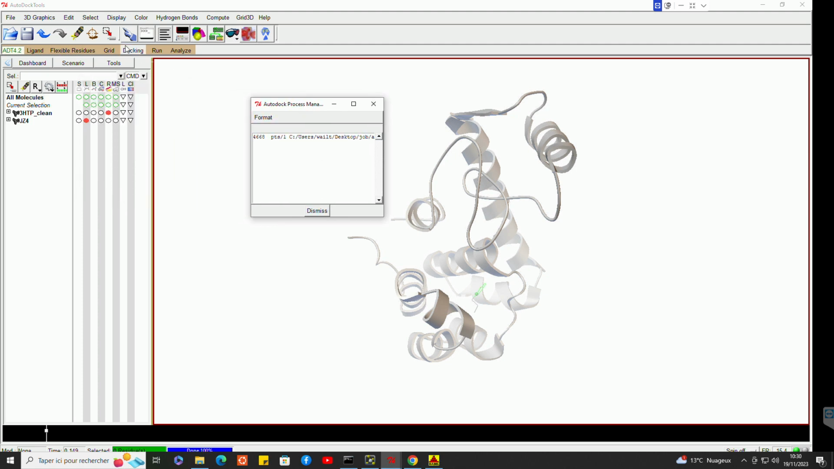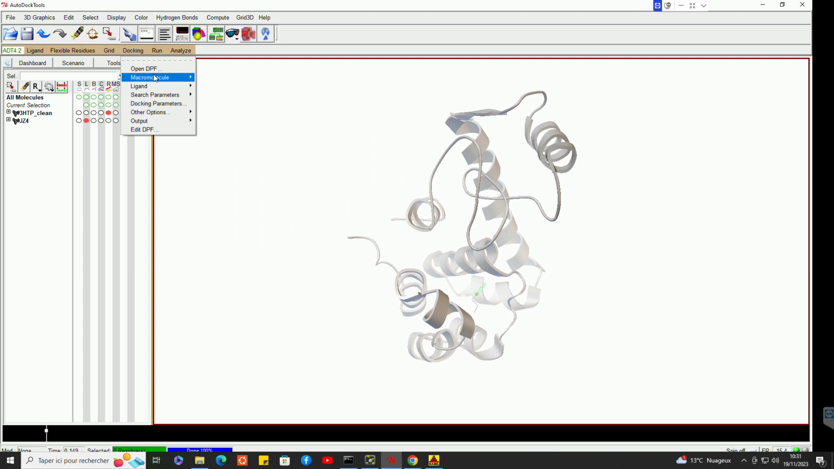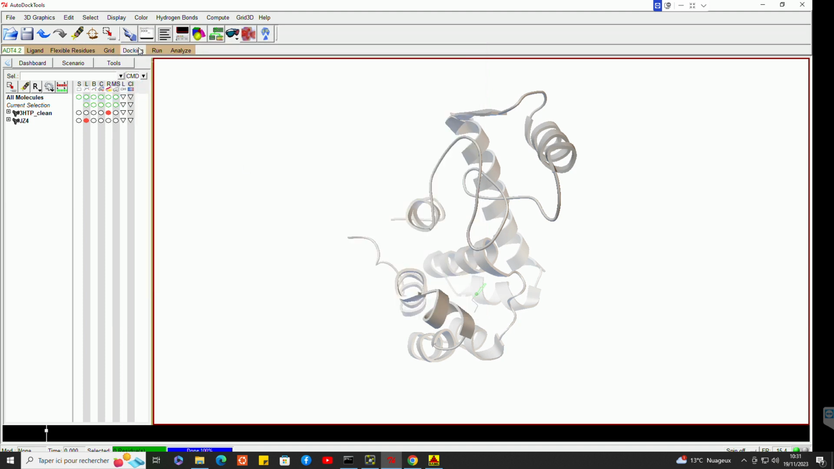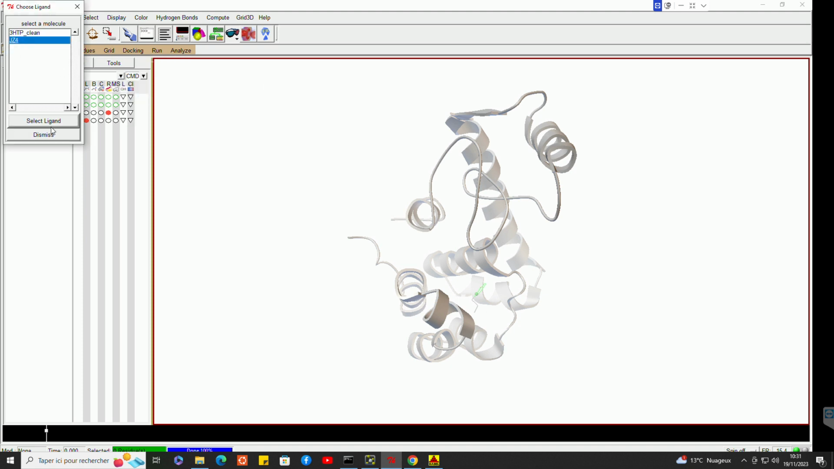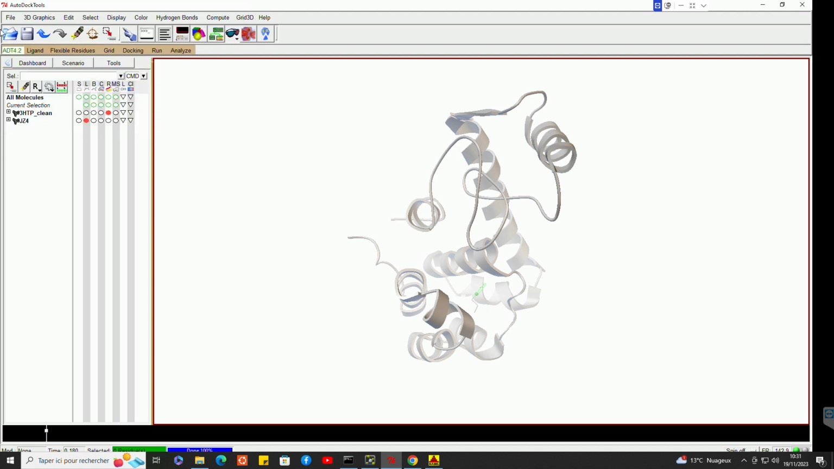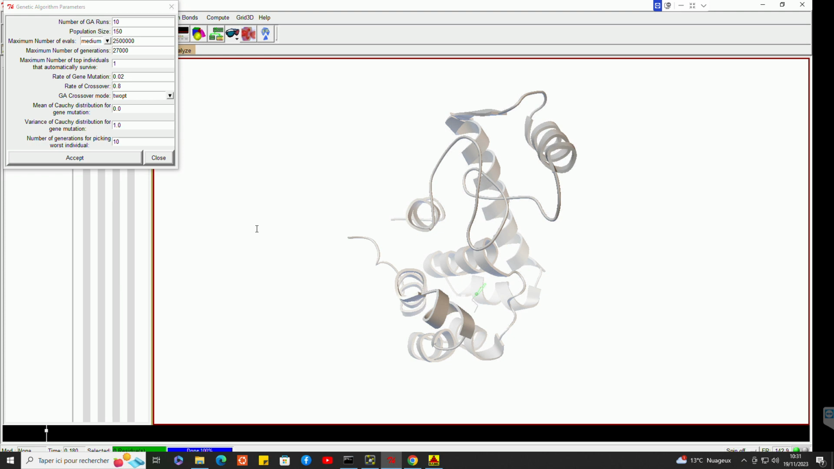Next, we're gonna go to docking. Now we're gonna set the docking parameters, and for the macromolecule we set it as rigid, because we're gonna do it with only the ligand moving around. Okay, select the receptor. Next, for the ligand, choose, and we're gonna choose our ligand. Okay, and this is the default parameter. You just click OK. After that, for the docking search parameter, we're gonna choose the genetic algorithm.